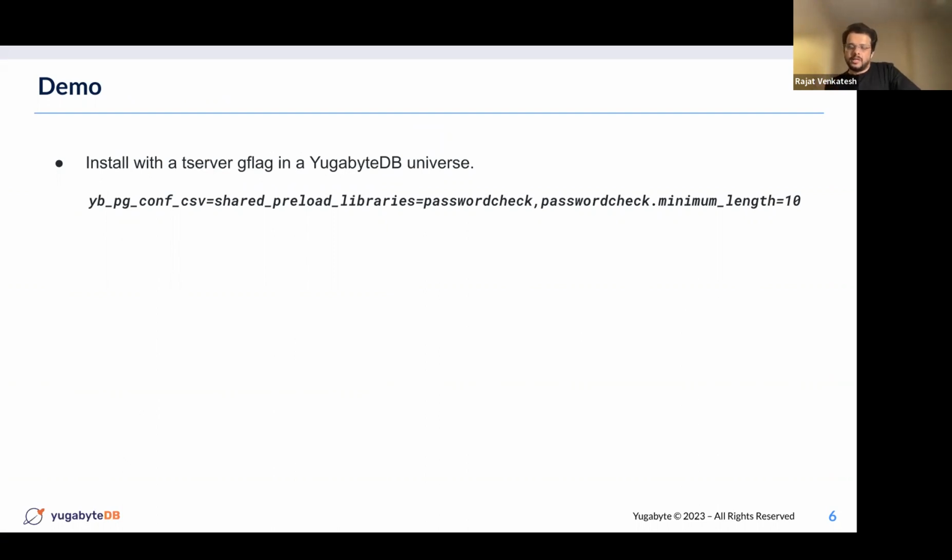Therefore, you need to specify the password check extension in this parameter called shared preload libraries. Once that is done, the password check extension is loaded during startup. As part of this configuration, you can also configure the parameters of the password check extension. In the example that I have given, I have changed the minimum length to be 10.